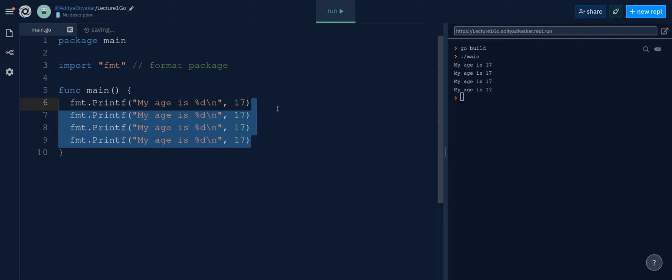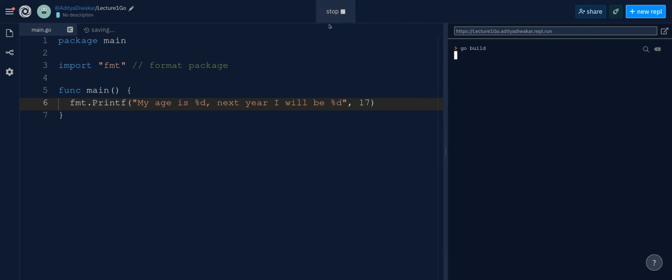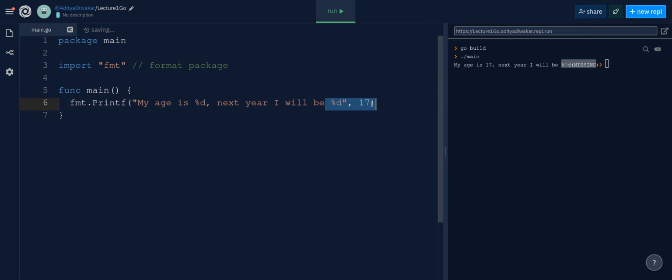Okay? So similarly, I can type in next year. And after this, next year I will be. And then I can put another %d. If I run this code, we're going to get an error. And this error is that they're missing. Right? It says missing value, because we haven't actually supplied a value here. So what we'll do is we can put 18 here, because next year I will be 18. And now you'll see that it's no longer missing and it's printing out the next thing like that.